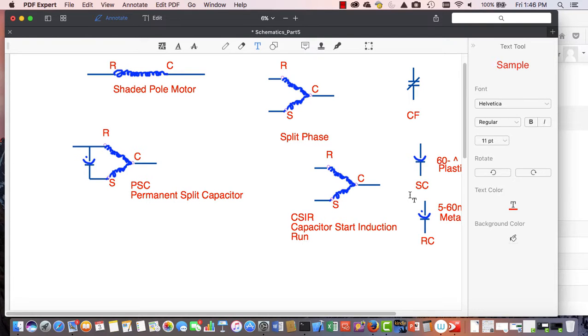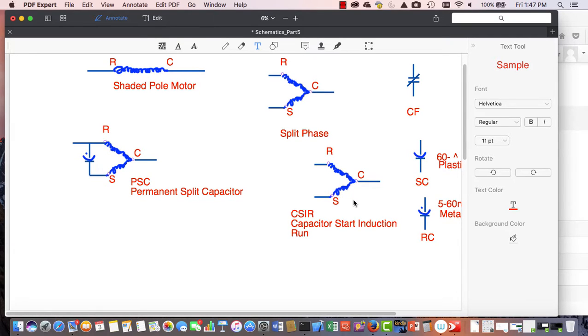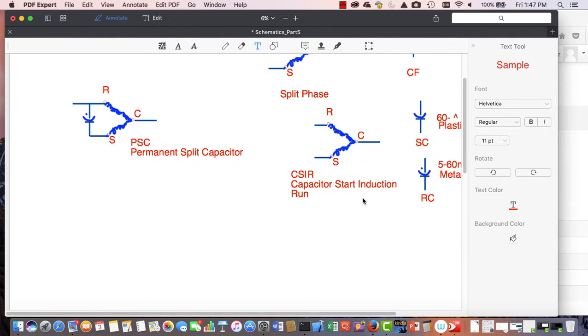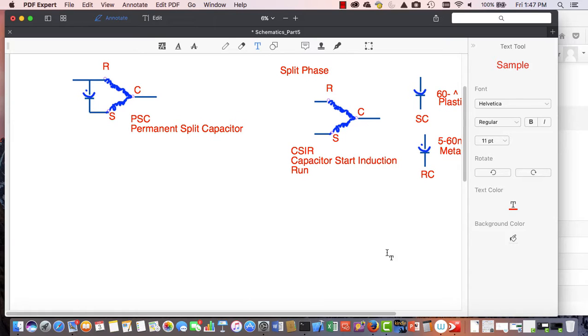start caps cannot remain in the circuit. If you leave a start cap in the circuit, you are going to have your start winding and your capacitor burn out over time. So what we need to use is some sort of switching device that once the motor reaches about 75% of its capacity, we have to take that start capacitor out of the circuit. So I'm going to introduce another component. It's called a start component.